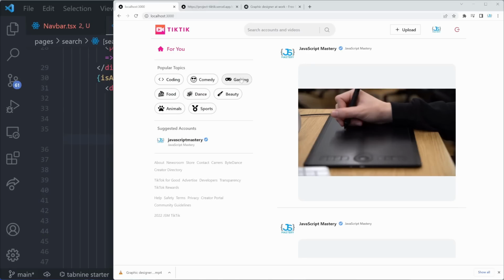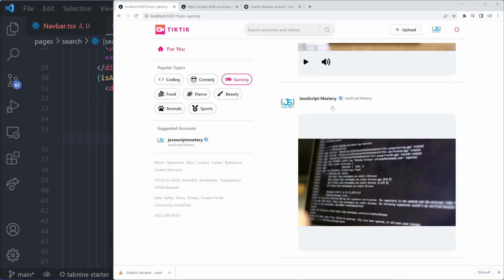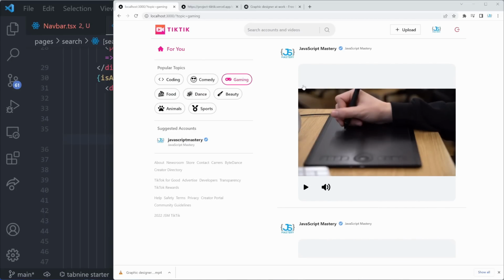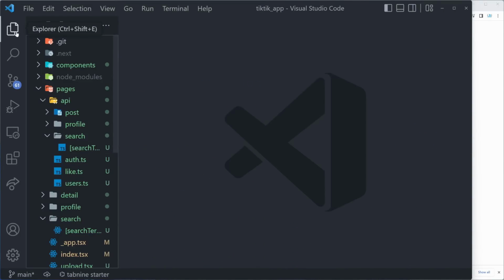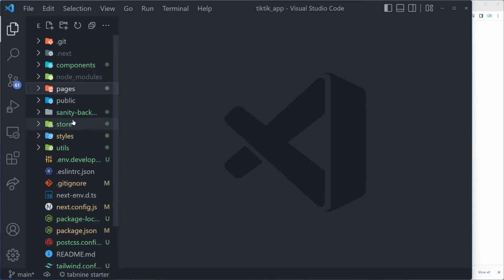right? But we didn't add anything to gaming. So let's try gaming. As you can see, it didn't actually do anything. And if we switch to comedy, coding, food, it is not changing. Let's close the files and quickly check it out. That's going to be back in our index page.